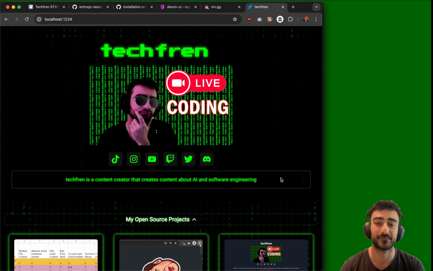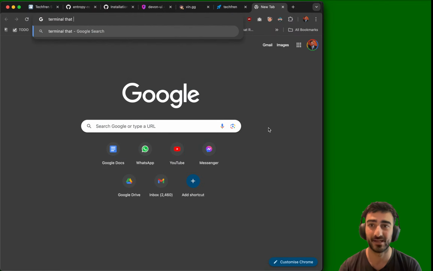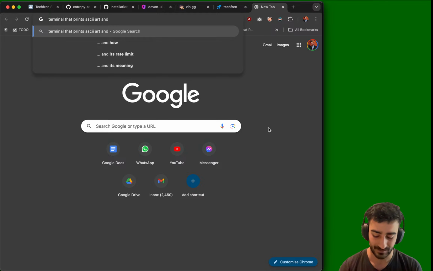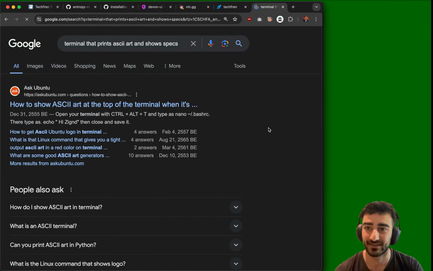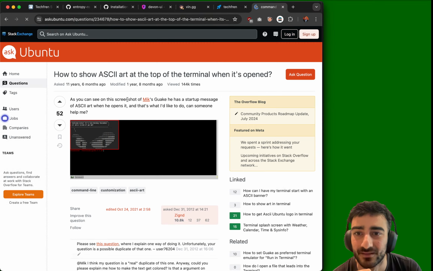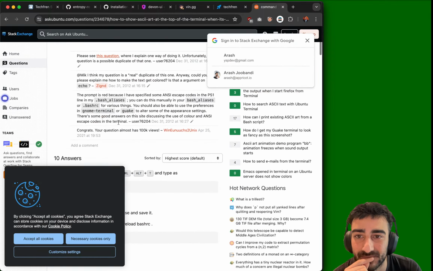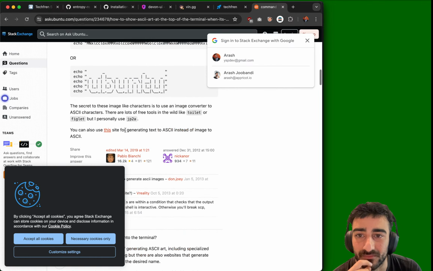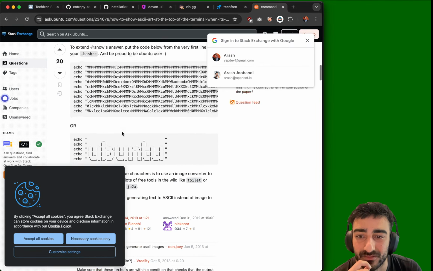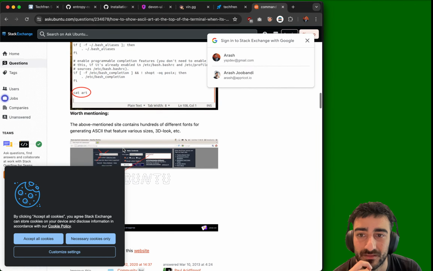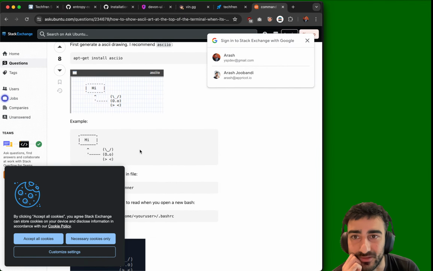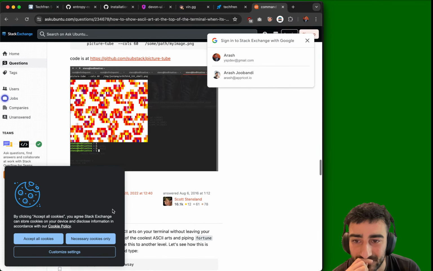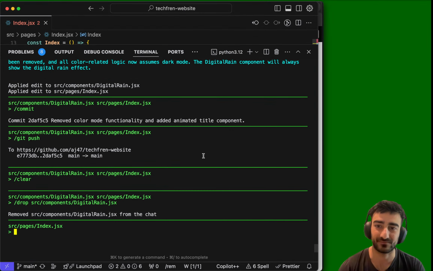Thank you. There's this thing, terminal, that prints ASCII art and shows specs. What's that thing called? This is called... oh no. I don't know what we should show. ASCII IO. I don't know.